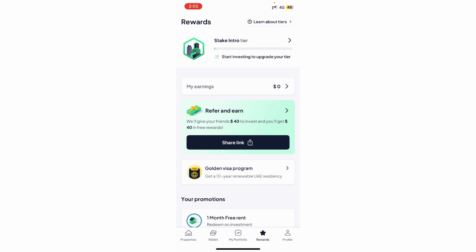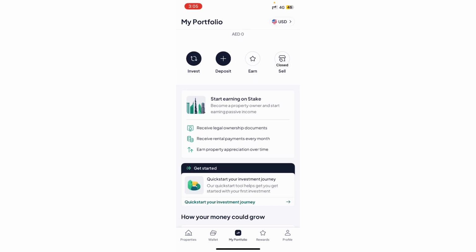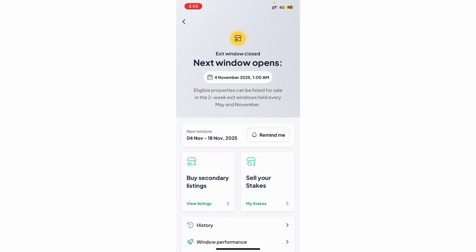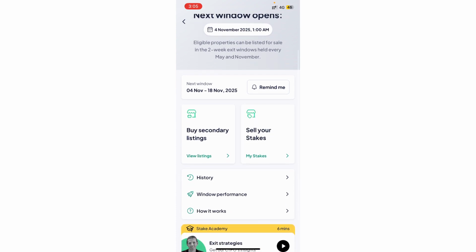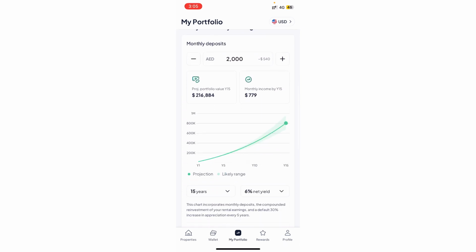So I'm going to click on the portfolio again. So let's click on the portfolio. And if you want to closed sale, you can also do that. You have to click on the closed sale and you will be able to see all the closed sales here, like sell your stake, buy secondary listing. These all details are provided here. So I'm going to the back again. So these all things are mentioned here.